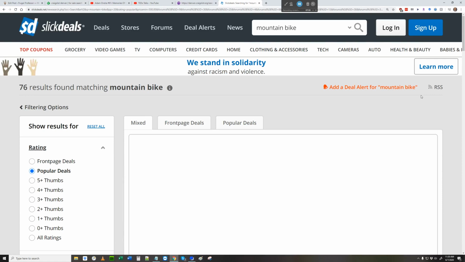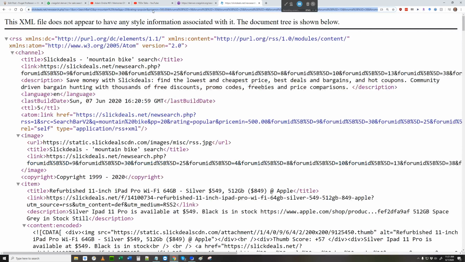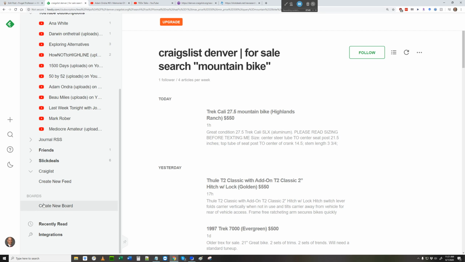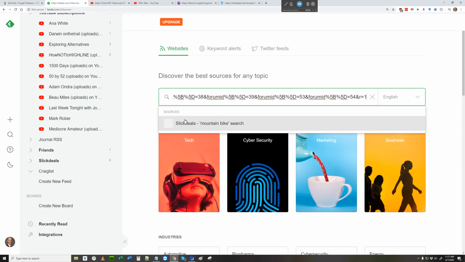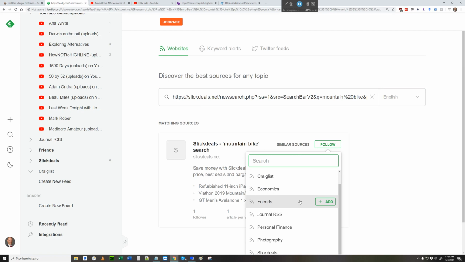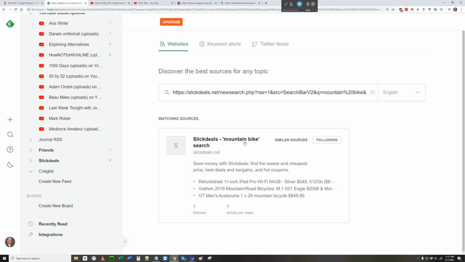And I'm gonna go ahead and click this RSS link right here. And again, this is just complete and utter gibberish, but it doesn't matter because we just grab that URL up here and we add it to our Feedly subscription. So here we are. We're gonna follow. I have a subcategory for Slickdeals, and then I'm gonna go ahead and look at the queries of this.